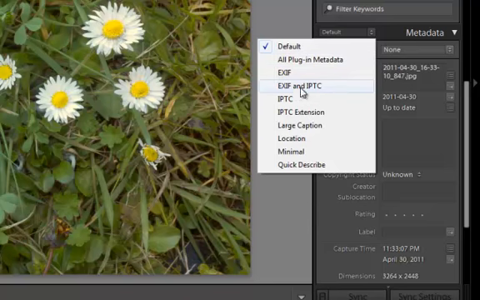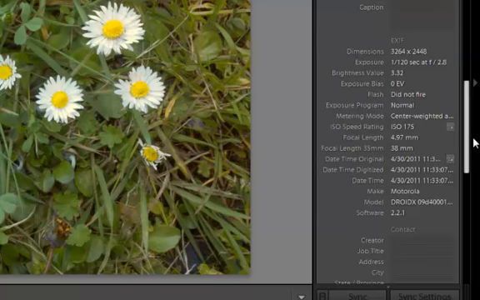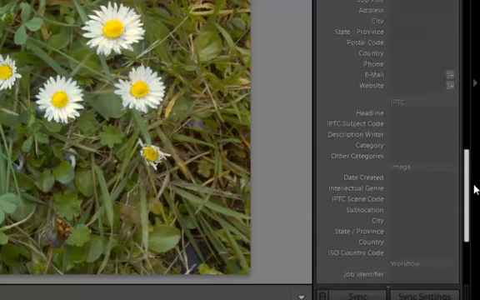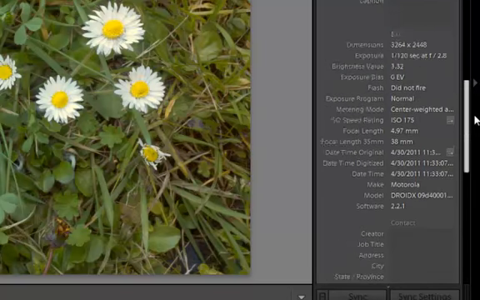If we go and compare that to the EXIF and IPTC from the Canon picture, we see even though it's a Droid X, it's not a Canon, it still has quite a bit of metadata embedded in the image file.